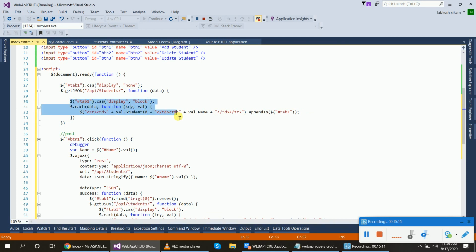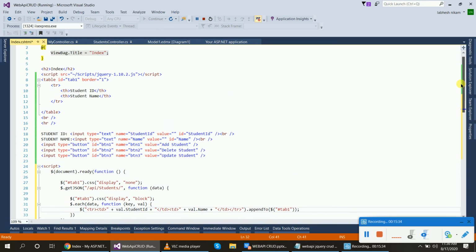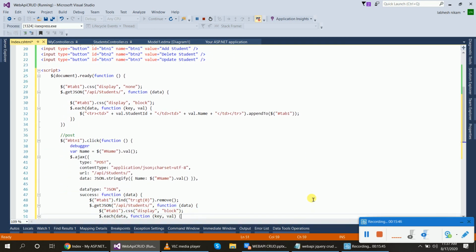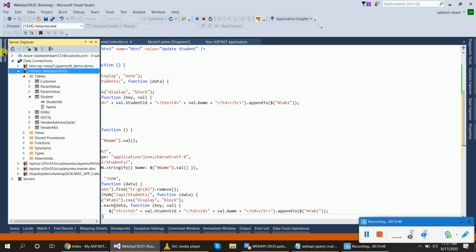and when we display the data, there is a required block to display the data, meaning a table. After that, each data will be passed by key and value, and inside of this table's columns we will pass a value of student ID and name. The same names we have used here, student ID, whatever the ID, and the name, and append it to the table. So the data will be displayed. First, we have to add some data inside our table.